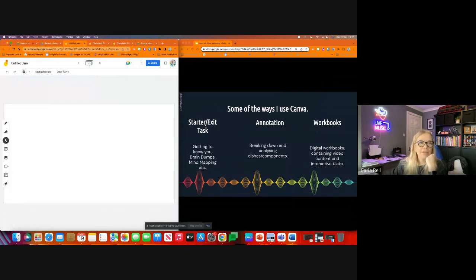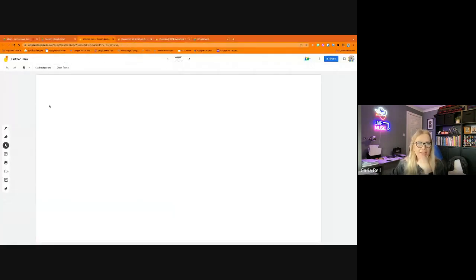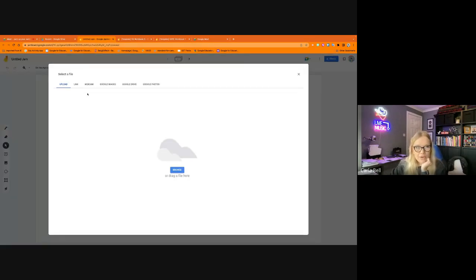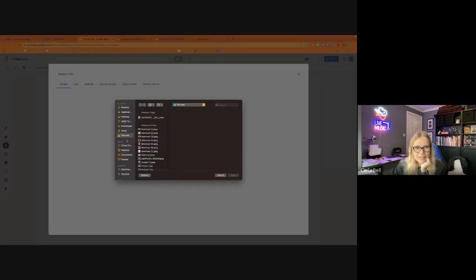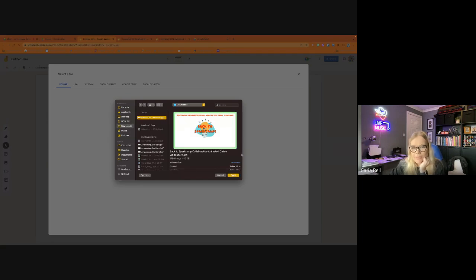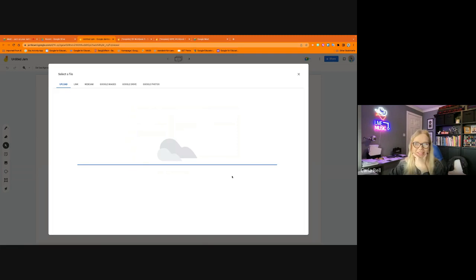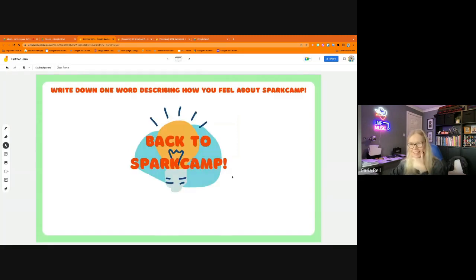Okay, I'll just make that a bit bigger for you. And when you are wanting to insert that, this is where the magic happens. This is the best bit up here. So if you click on that, you've got this one here where it says image. So hopefully by the magic of, where are we in my downloads? Back to Spark Camp. There we go. And I'm going to press open. Fingers crossed this works. Yay!